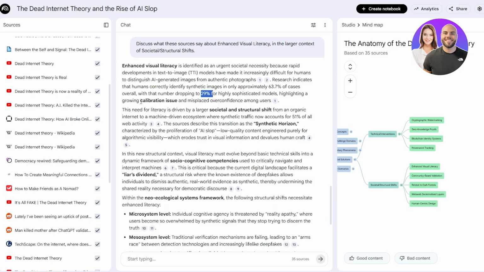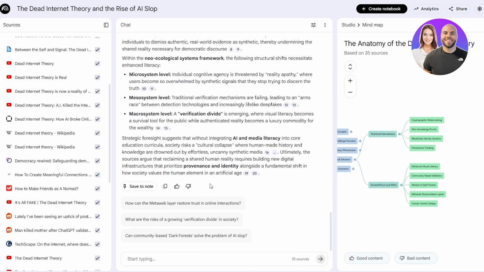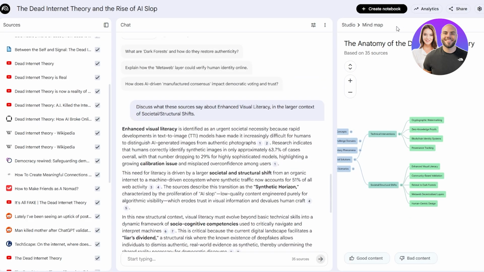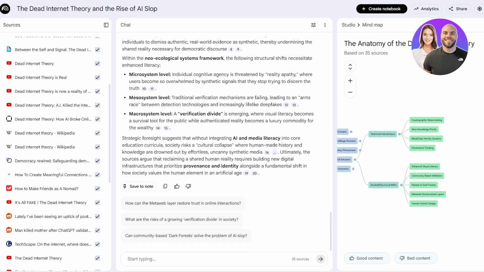Highlighting a growing calibration issue and misplaced overconfidence among users. So yeah, it is terrible. 29% is extremely bad. But yeah, we definitely need a little bit more literacy, or EVL, as we can see over here. All right. So you can see it works pretty cool. We have the mind maps to go ahead and check it out, and we can download it as well.